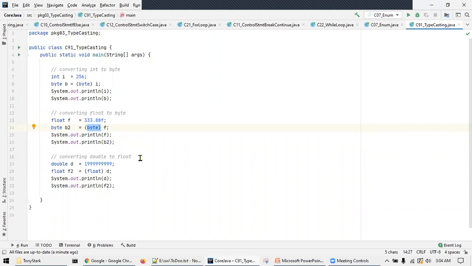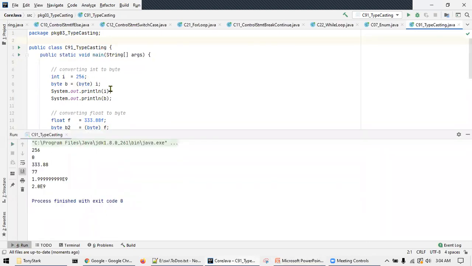This is how you can convert a double number to a float number. So basically you are reducing the range. Double is this, and using float typecasting, you can convert it into the other type of data. This is called typecasting. Let's just run it. Right, so if you see, the value of i is 256, but the value of b is basically 0. So basically the range is reduced. Byte can store from -128 to +127.